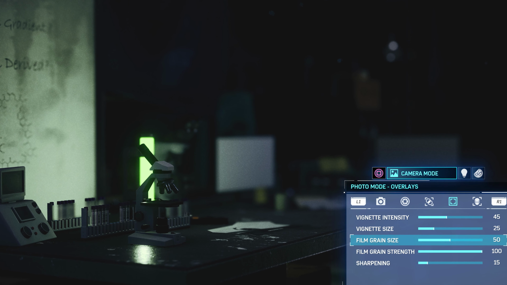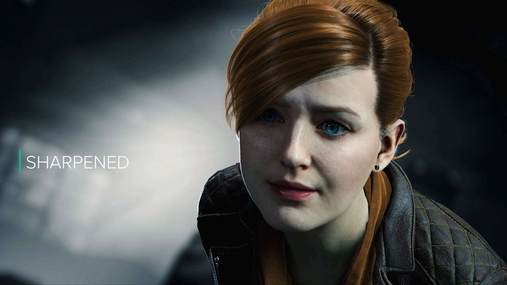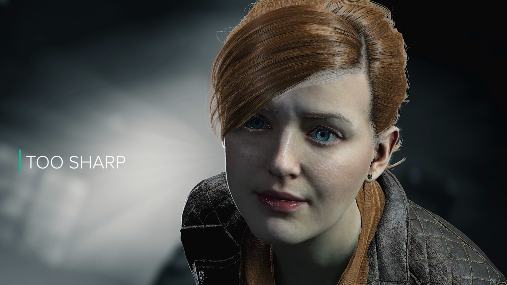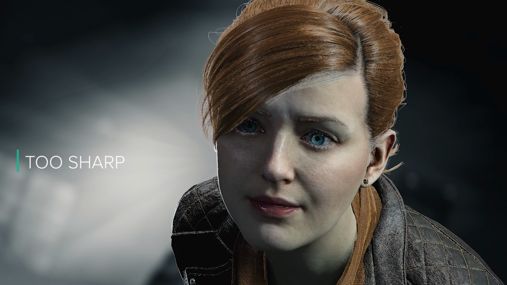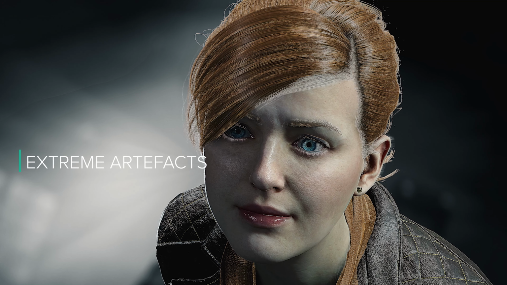of film photography. Sharpening applies a sharpening effect to enhance the fine details and make textures stand out more. But notice that this is a very aggressive feature and is likely to cause unwanted edge artifacts if applied too strongly.